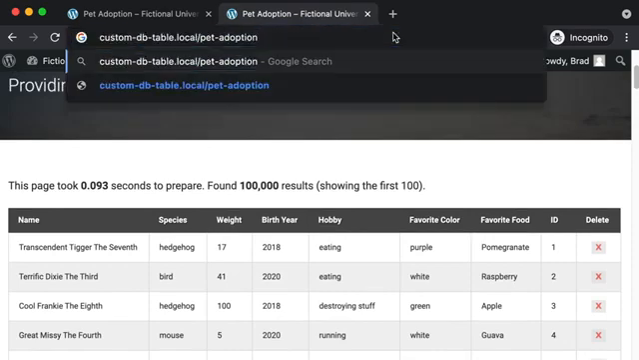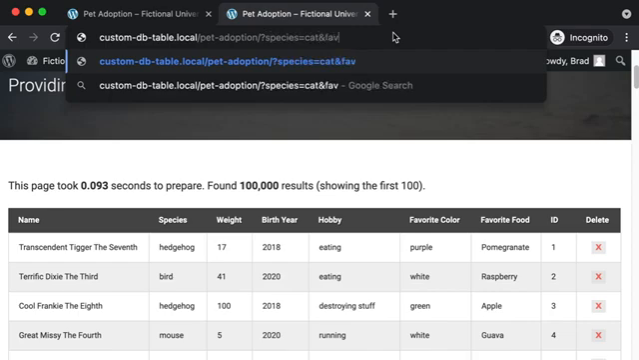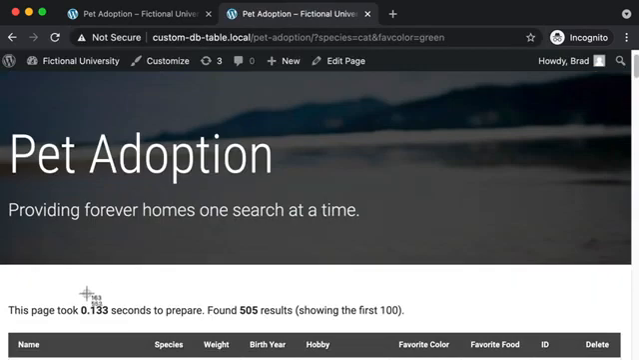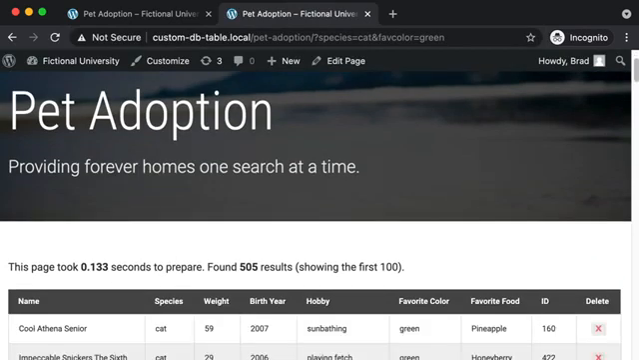so if I say species equals cat and fave color equals green, you can see it took just barely over 1/10 of a second. So it's nearly 10 times faster. So the speed difference is night and day.